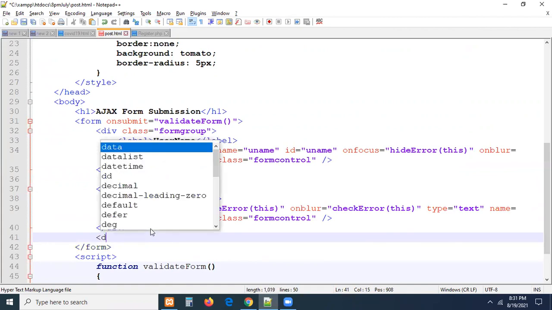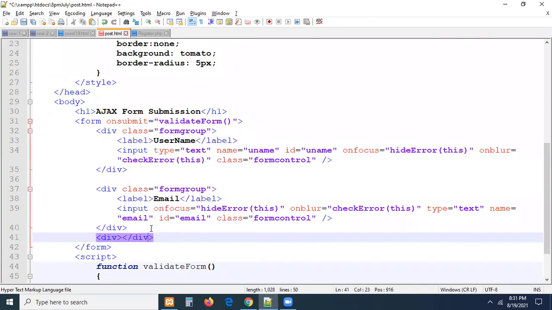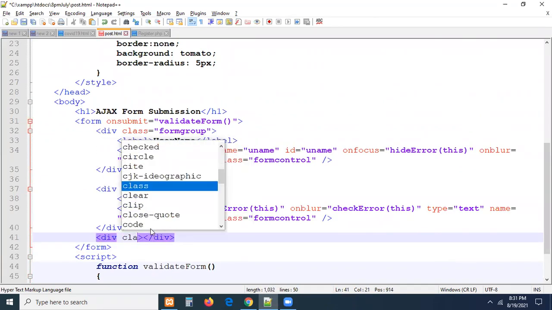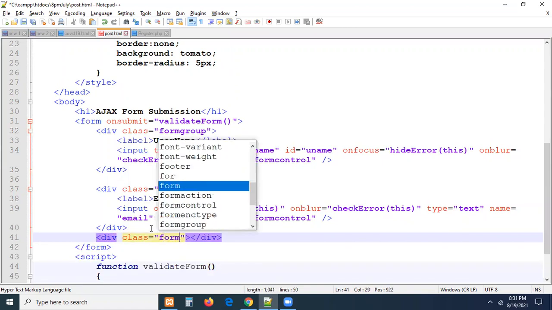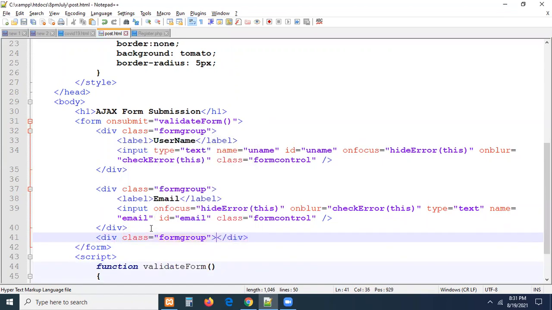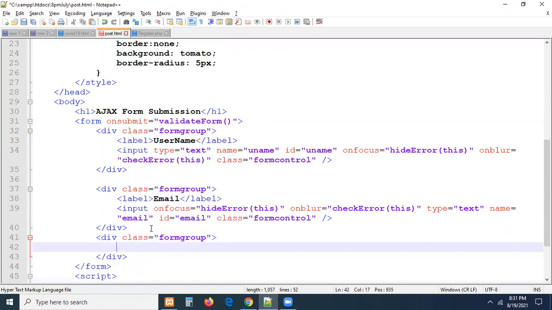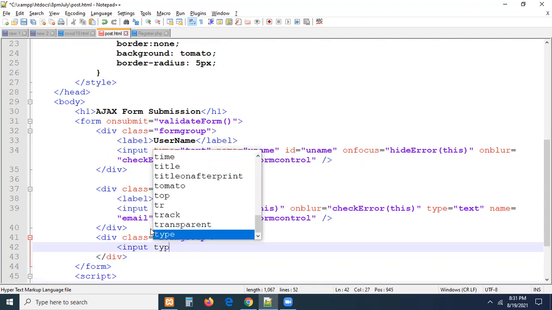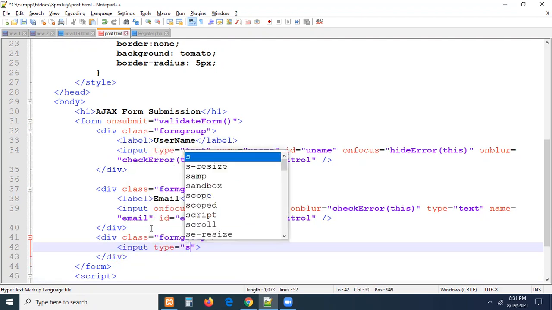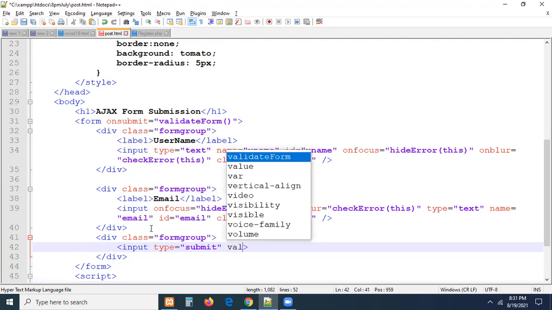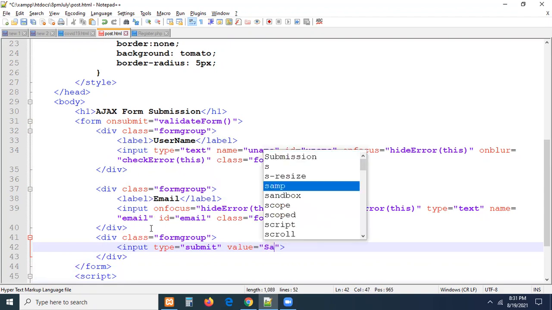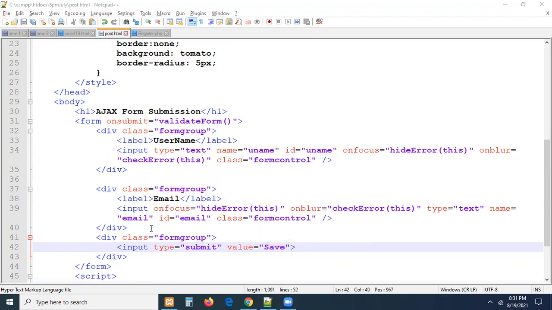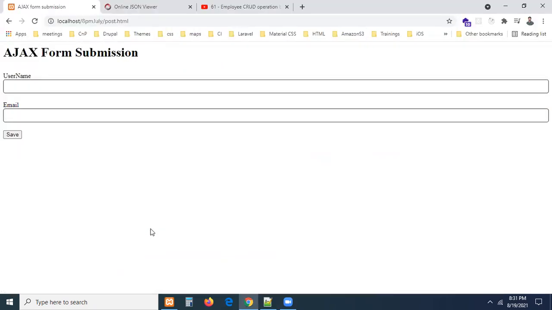Div class equal to form group. So here we are going to take label of form group, right? What is the next thing? Button. Finally, input type equal to submit and value equal to save. That's all. I'm not going to take anything else. This is enough for you guys. Okay, right. This is our form.